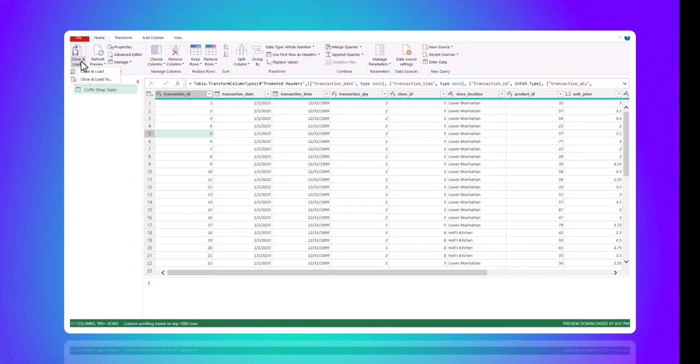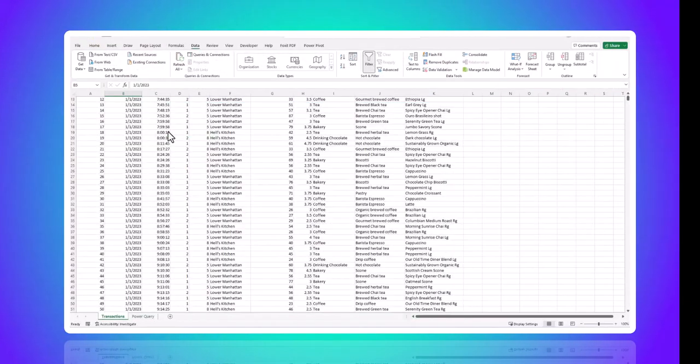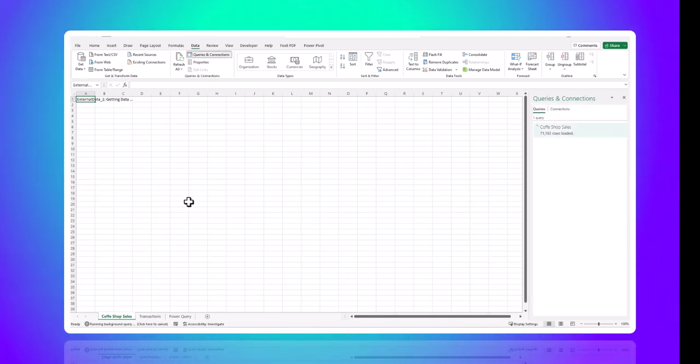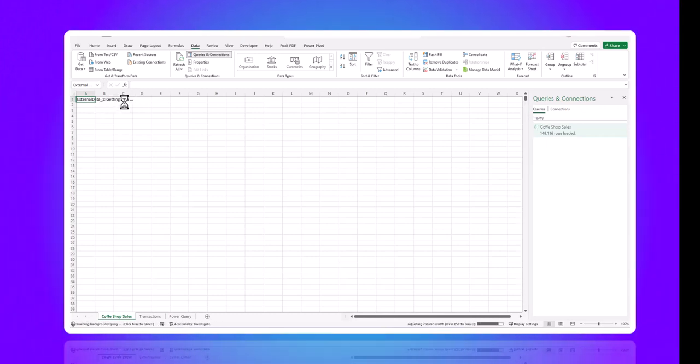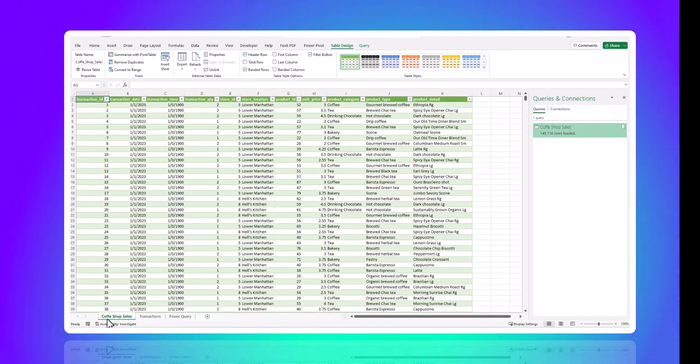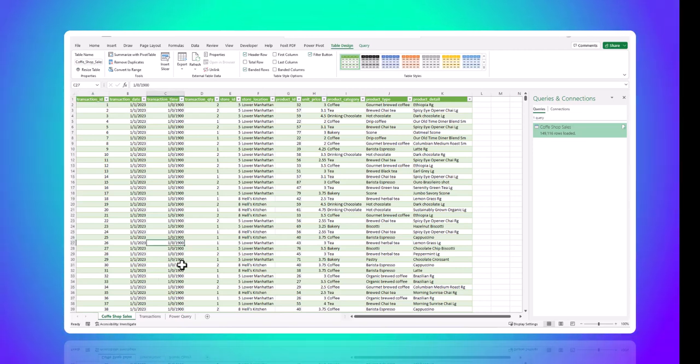When you close and load the data, it should now create a different sheet. You see that here it's showing that it's getting external data. Okay. So now it creates a different sheet called coffee shop sales. This is how we named our data over there. It gives us the same name here.